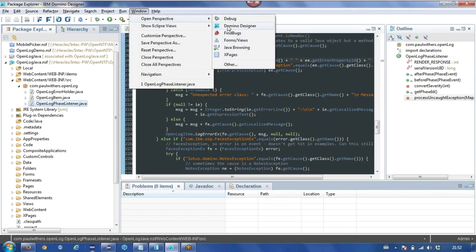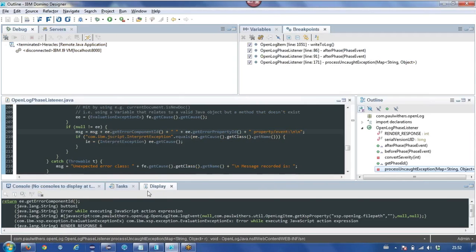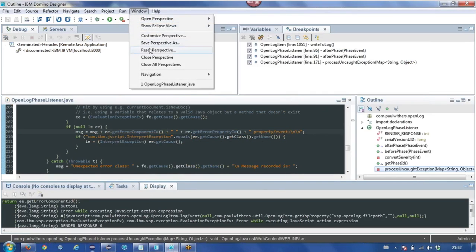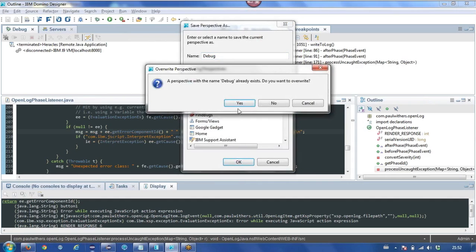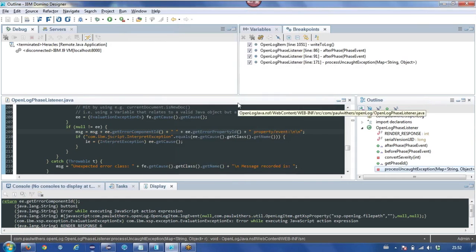One other thing, to keep that display panel there, if you just go to Save Perspective As and override it, then the debug view will sit there. Periodically it gets lost and you just need to add it back in again, but it should be there the next time that you fire up the designer client.